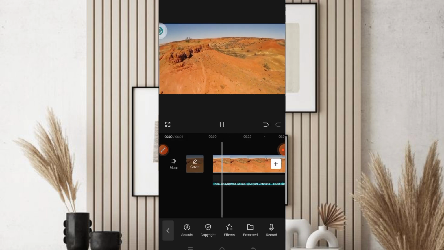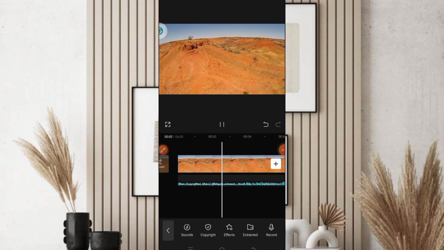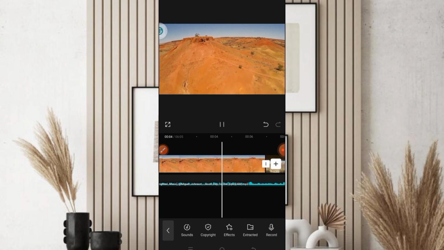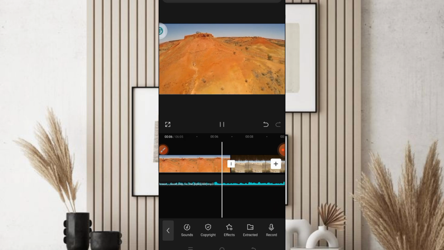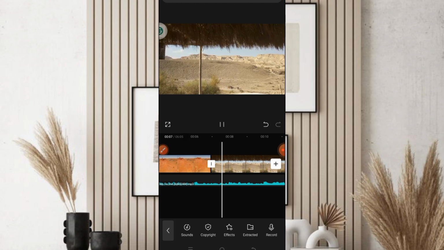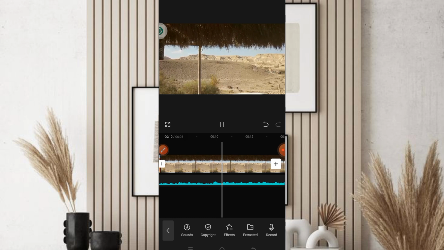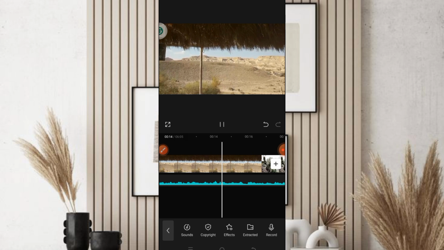So when you play, you hear the music there. So this is how to add music to your video using CapCut, whether music from CapCut or music from your device. So this is how you do it.